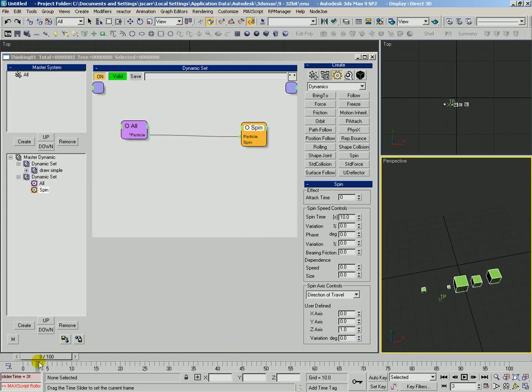So now this is interesting. The direction of travel is actually a vector in world space. So it's going to calculate which direction they're going and apply that to the particle. So these particles are now spinning around their y-axis. If we go ahead and set this to user defined, it's going to spin around this world axis, which is the z-axis. So now they'll kind of spin that way.